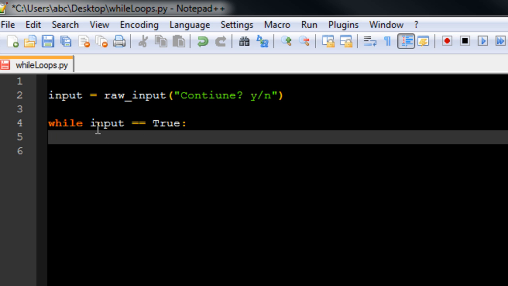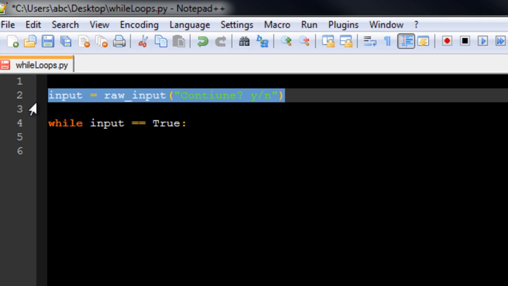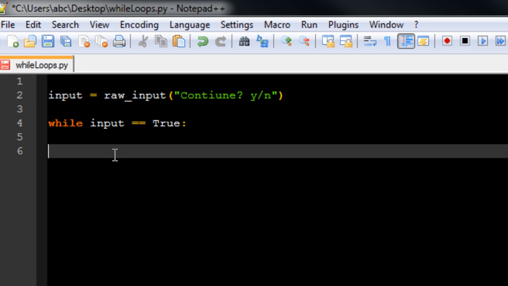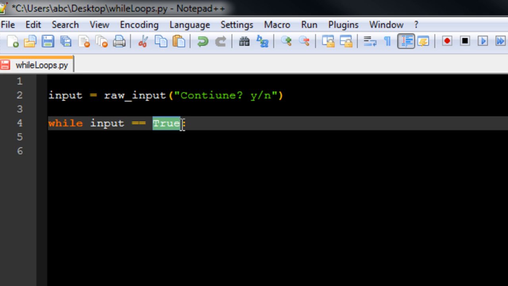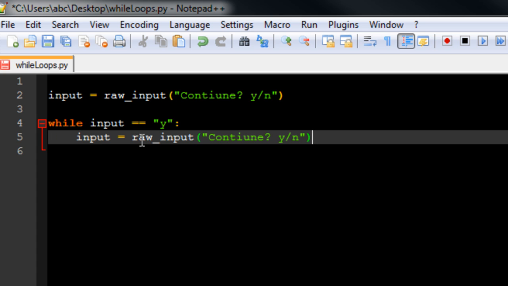While input equals true, we'll just keep asking the same question over and over again until they say, I'm sorry, not true. Y equals y, because they enter y or n. So as long as they enter y for yes, then we'll keep asking them if they want to continue until they hit, well, we'd expect them to hit n, but basically as long as they don't hit y, which represents yes, then it'll keep looping indefinitely.